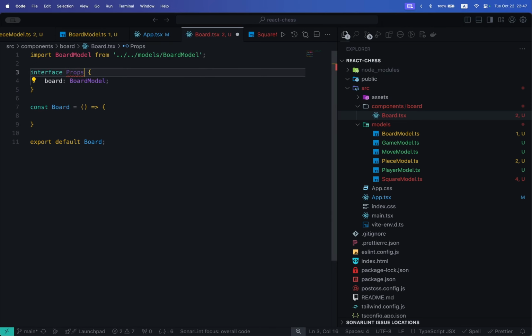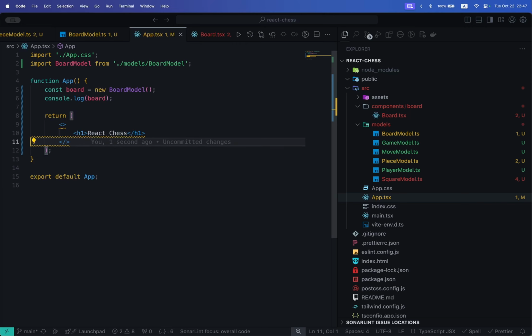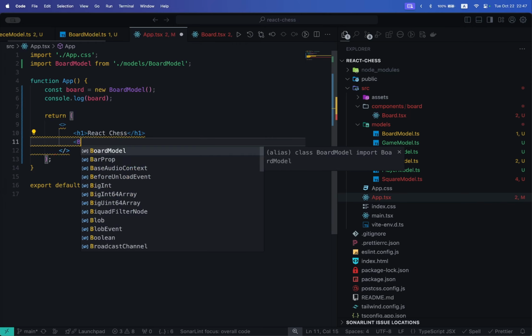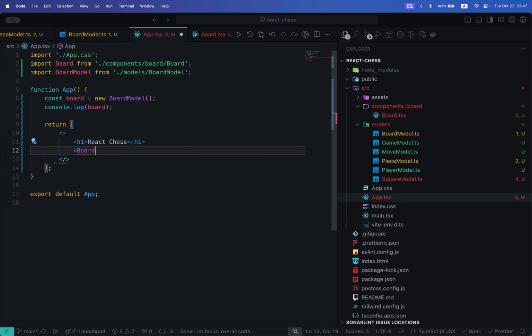And in our app.tsx, React chess, this in an h1. Also for semantics, okay? Don't forget that you should always have one h1 before having h2, h3. Don't use it just to define size, use this to define semantics. And now inside of here, we're going to add our board, which receives, of course, the prop board. We're back. Okay, see React chess and the board.